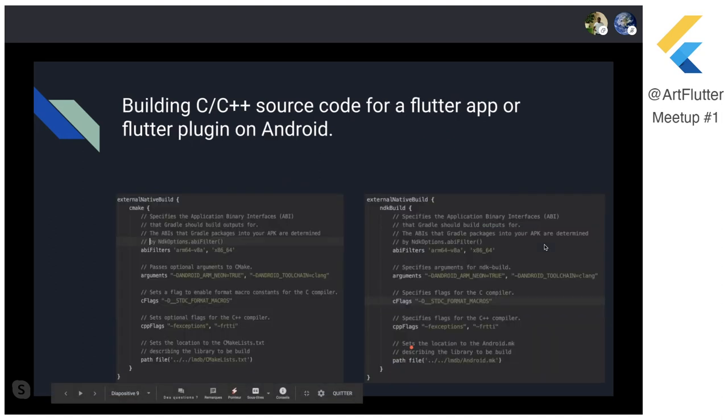So now, how to build the C and C++ code for your Flutter app or Flutter plugin on Android. Let's say you have an Android application, so you will have to go to the Gradle build script of your application, which is often app/build.gradle. If it's a Flutter plugin, you will have to go to the Android folder of your Flutter project and to the build.gradle inside of it. And inside of the Android section in your build.gradle, you will have to add this specific section, named externalNativeBuild, which defines what native build needs to be built with the app.